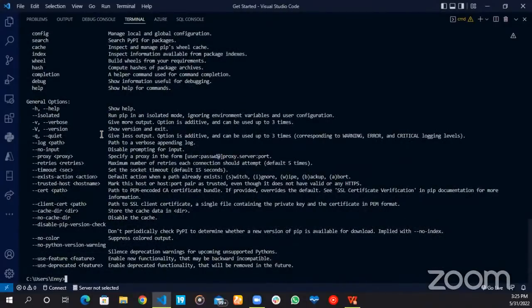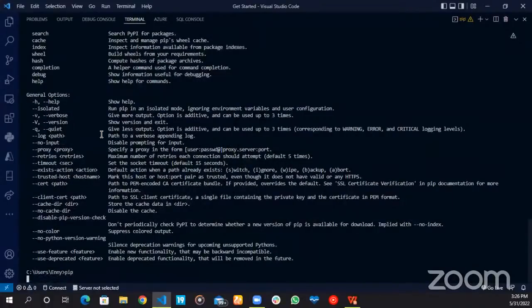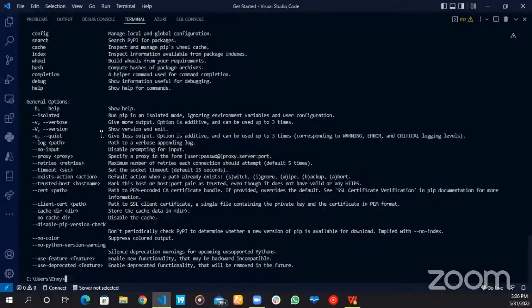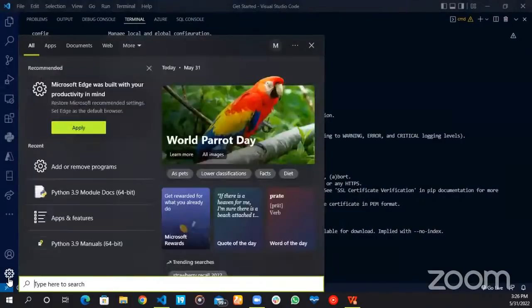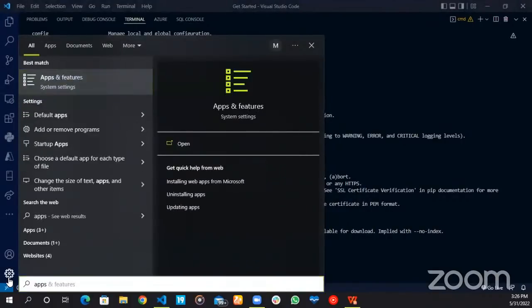Now, you could be having issues making sure pip is installed on your system. There is a quick fix, though it wouldn't work all the time. Most times when we click on pip, you might see something like pip is not recognized as an internal or external command. I think that's the error. So what I do most times is click on my Windows, and type apps and features.